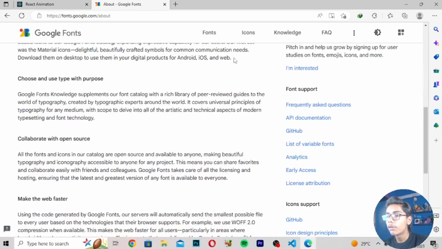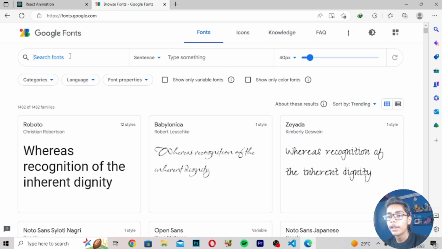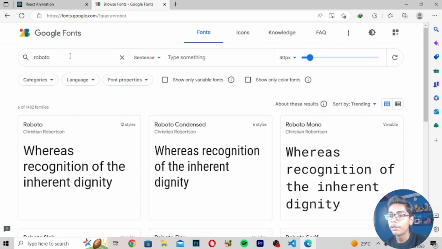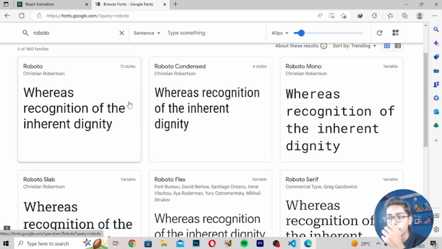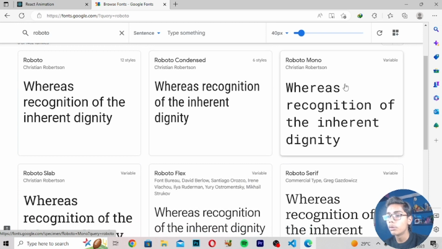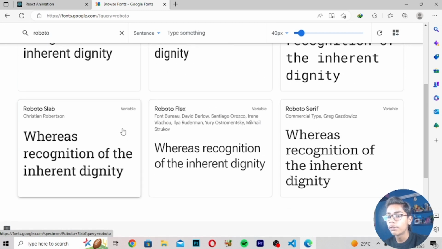After moving to Google Fonts, I will move to fonts, and here I will write the font name which I want to give here. So now I will write here Roboto. So you will get many fonts of the Roboto type. You can take any of them here if you want, like Roboto Mono or Condensed. So you can take any one of them.